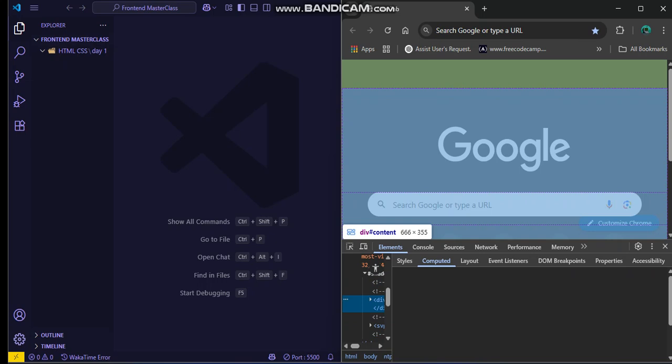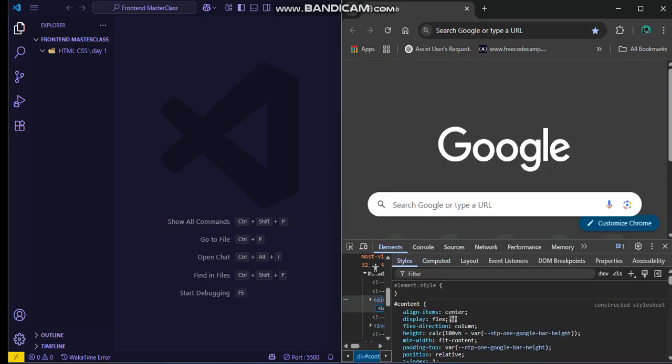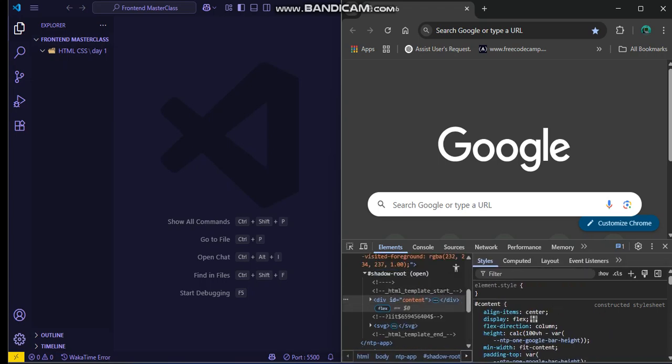As you can see, this is the elements of this page right here.